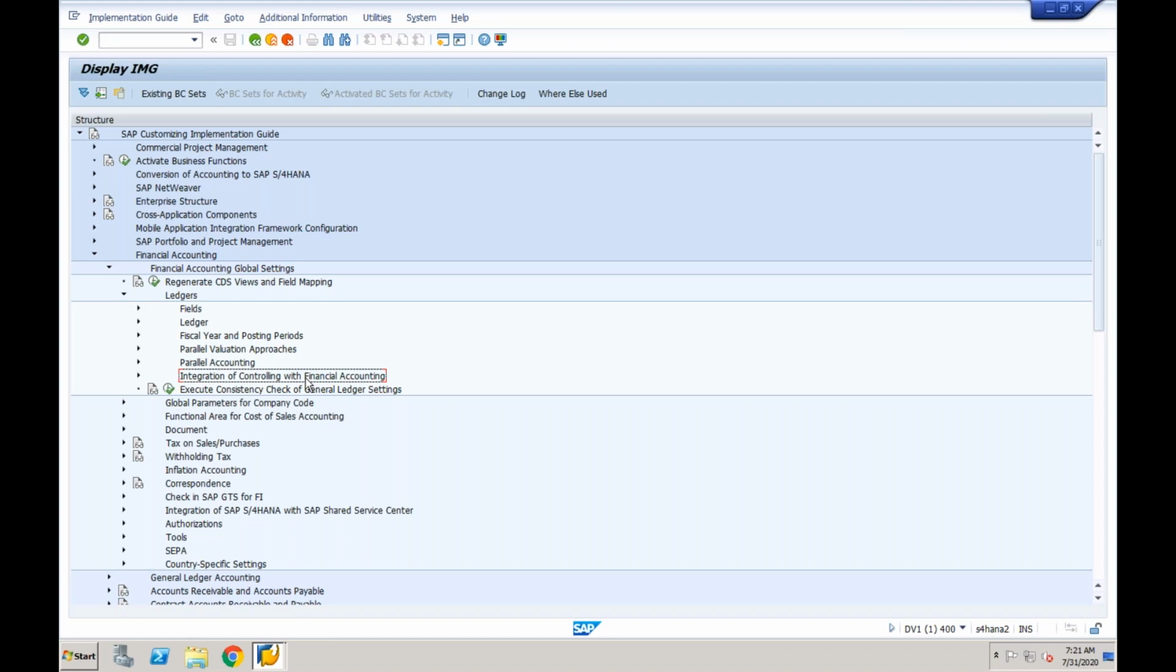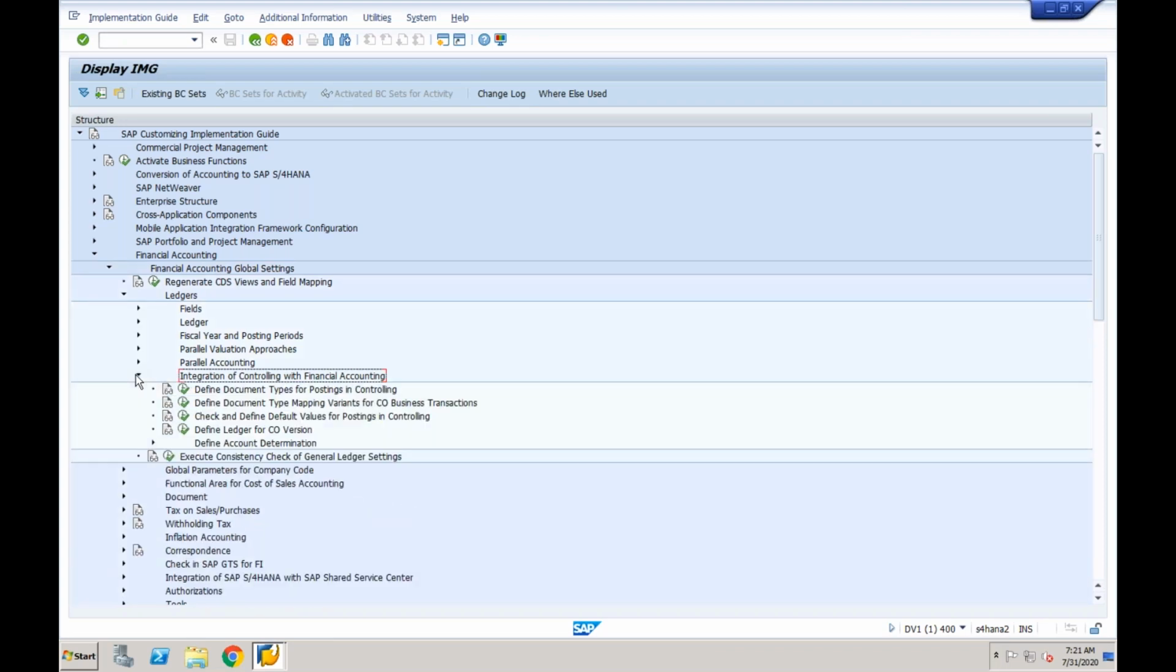So for that reason, the way it was treated in ECC, FI and CO separately, in S4HANA FI and CO are merged, and that is the reason there is no need to use the old reconciliation ledger functionality of SAP ECC. By default, FI and CO will always be reconciled because they are storing the data in the same table, right? So there is a new node here called integration of controlling with financial accounting. This is very important to configure in the target system.